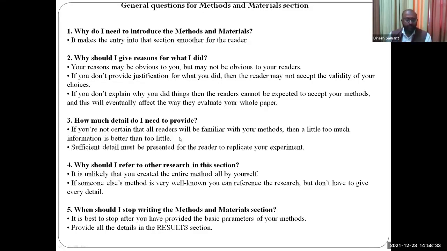Okay. And when should I stop writing the methods and materials section? It is best to stop after you have provided the basic parameters for your methods, because sometimes you will get confused about materials and methods, the experimental section, and results and discussion. Sometimes you will see that people combine these sections together when they are starting to write. Initially it is okay, because you are just beginning in this field. But once you are an expert, you will know exactly which is materials and methods, which is the experimental section, and which one is your actual results and discussion.